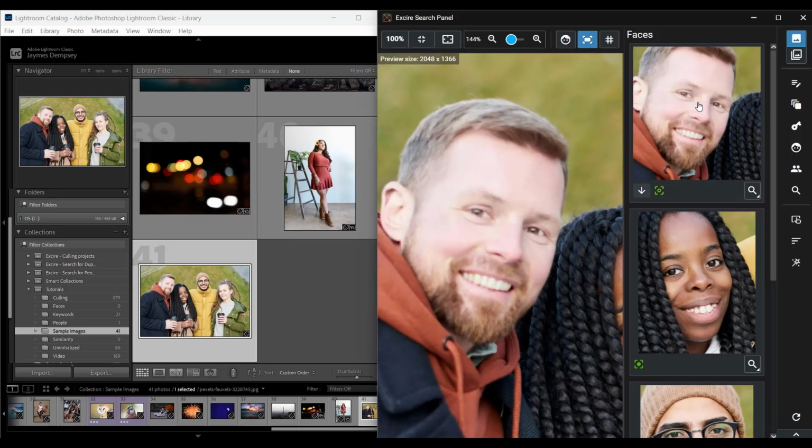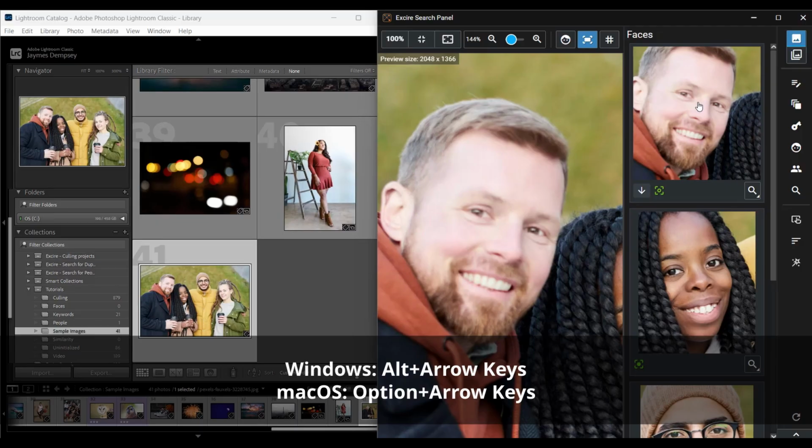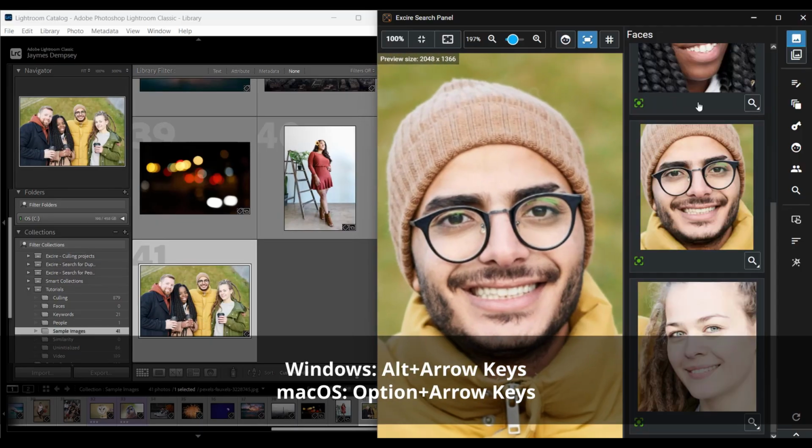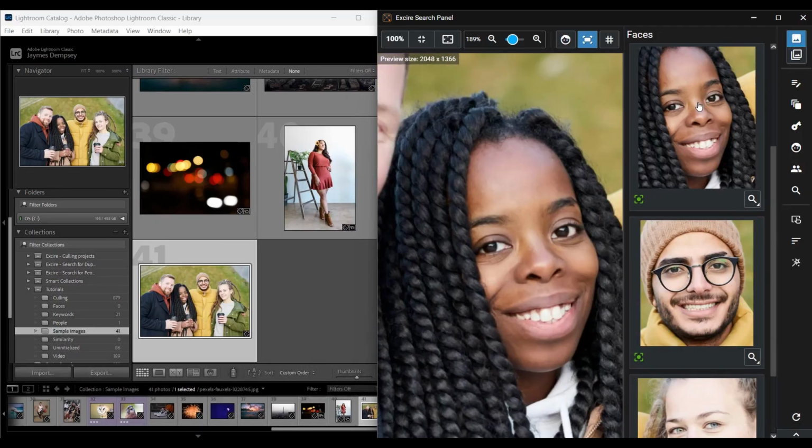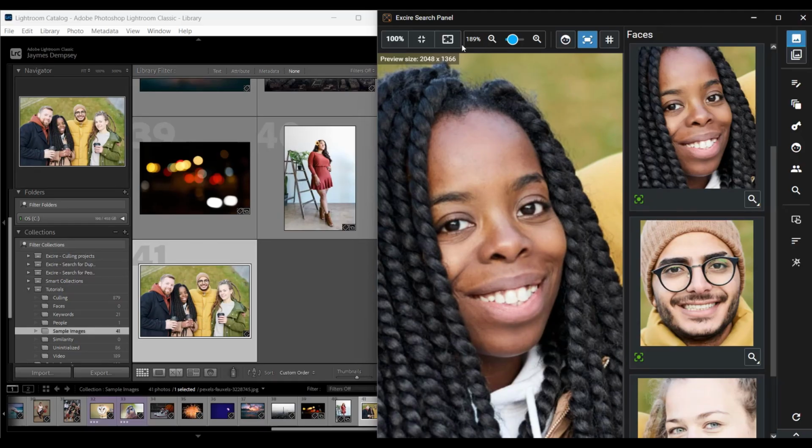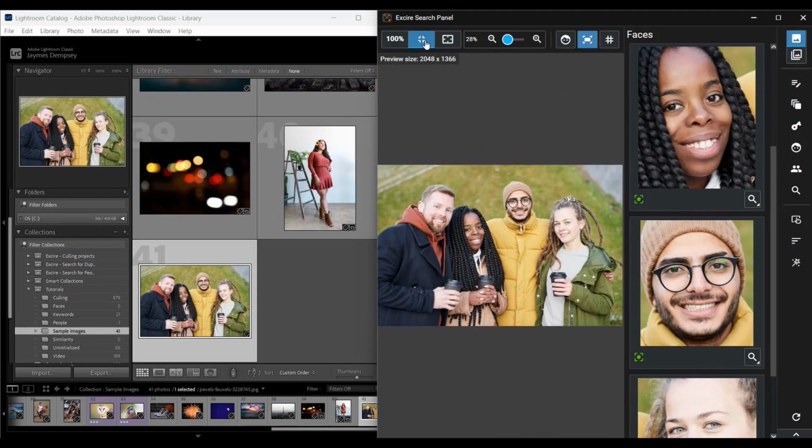And if I hold Alt or Option on a Mac and use the left and right arrow keys, I can move rapidly from face to face. Now let me zoom back out here. And then finally, we have this leftmost icon here, which highlights each face by adding a box around it.